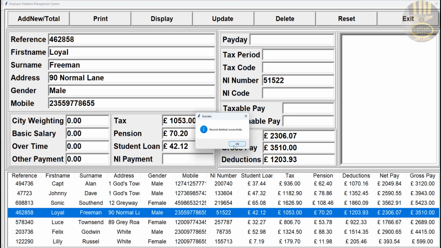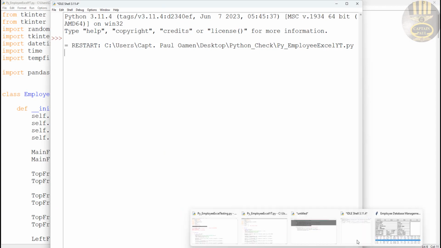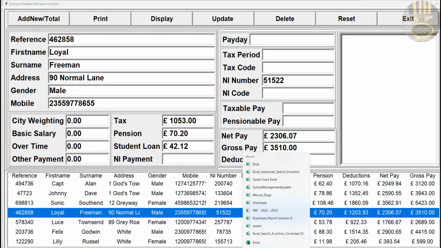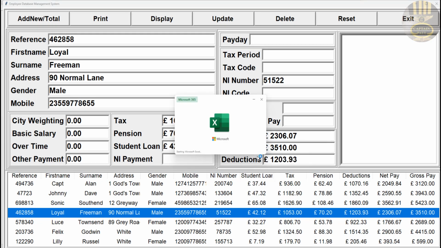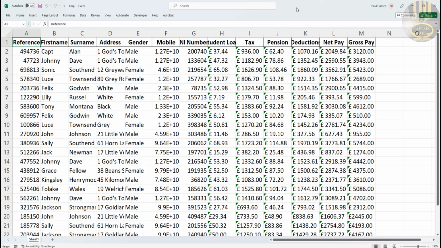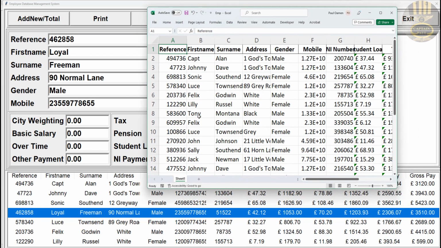Record deleted successfully. Okay, there, but it's not deleted here. And let's check, there's no error. That's good. Let's bring that back. It's not deleted here. Okay, let's go back to our Excel, inside the Excel, and increase the size of this. As you can see, the Lawyer Freeman is gone. It's not in the system. It's not on the system.